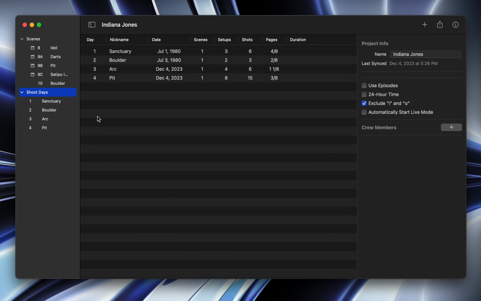Cool. So that's how you use Shotlister for doing a shooting schedule in live mode. Hope you find that really helpful.